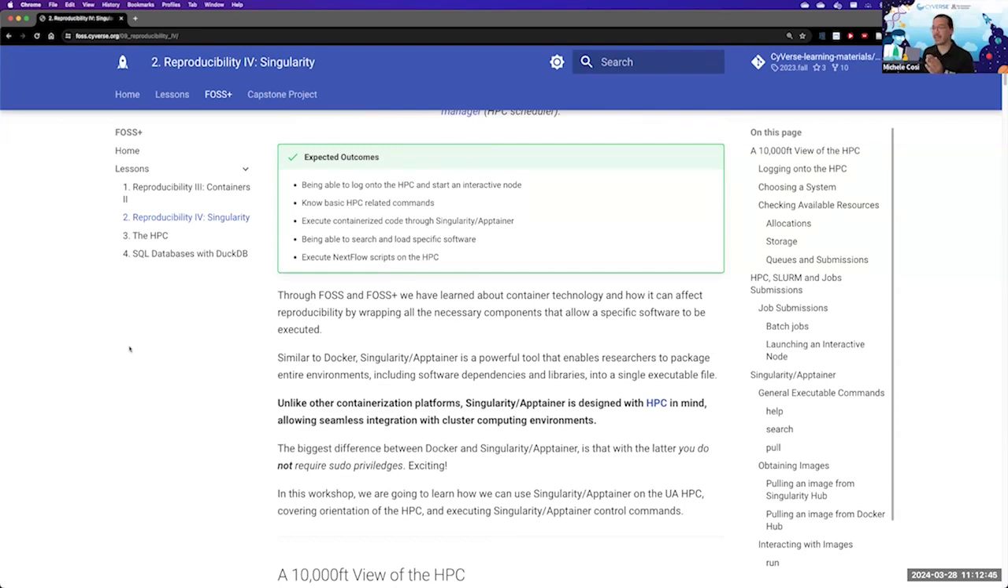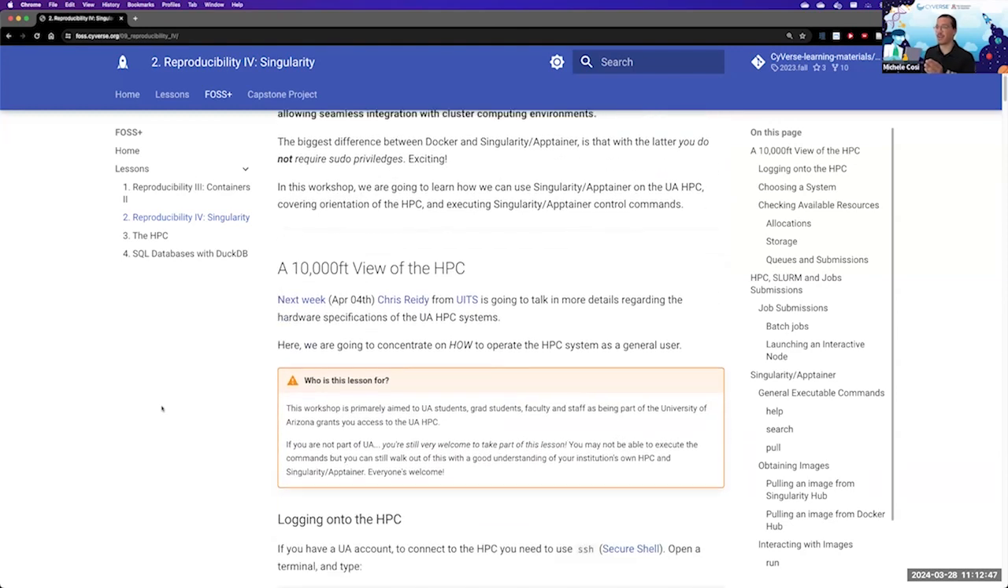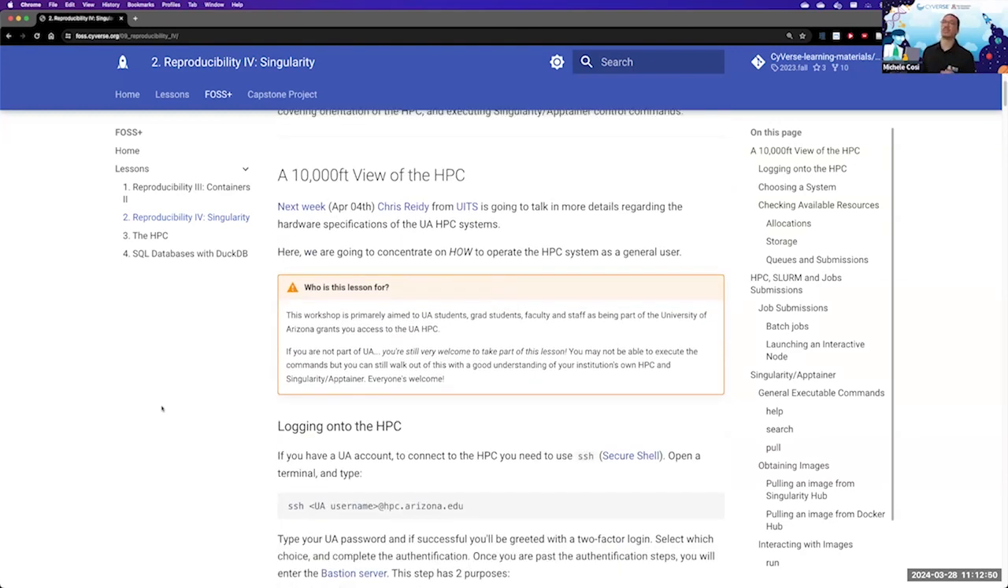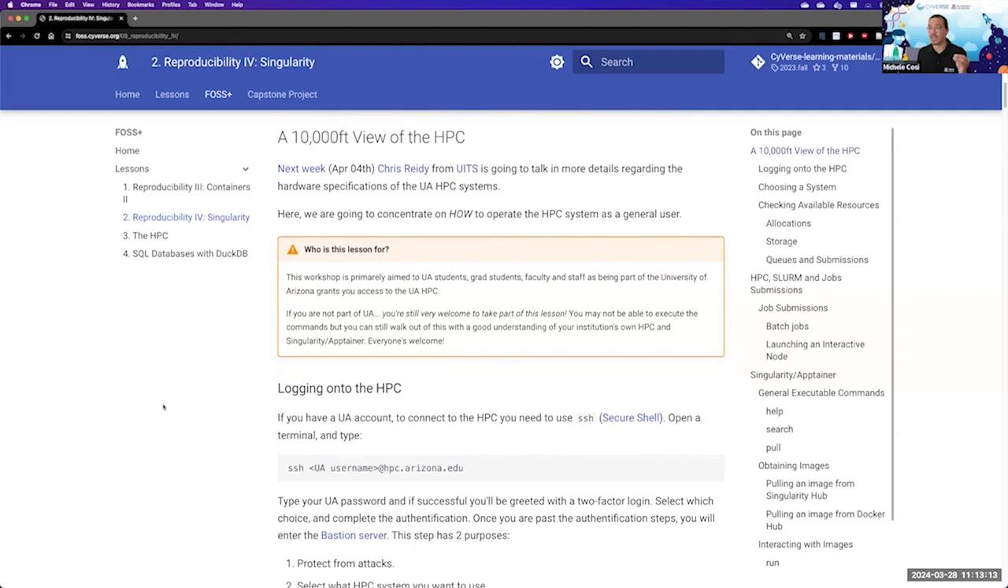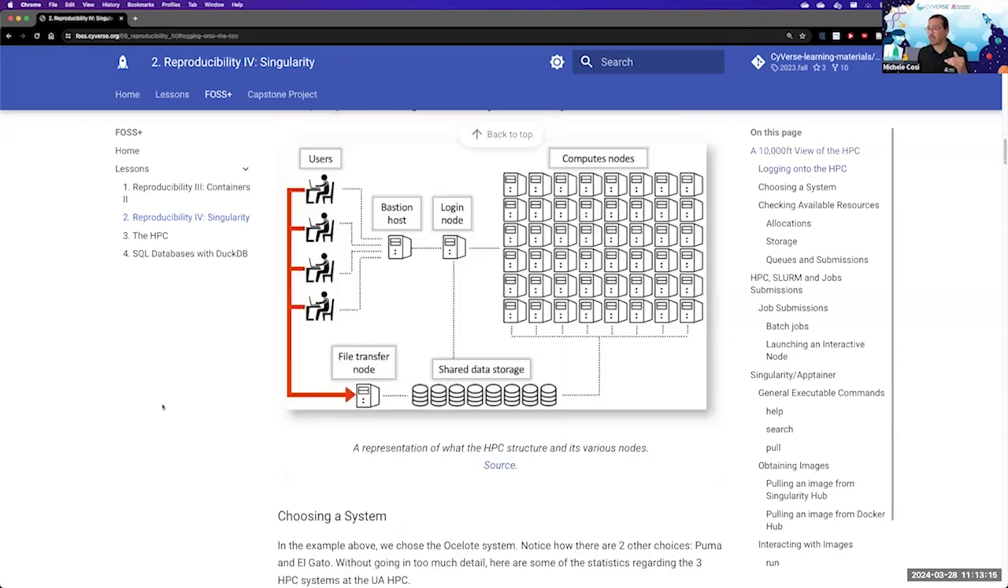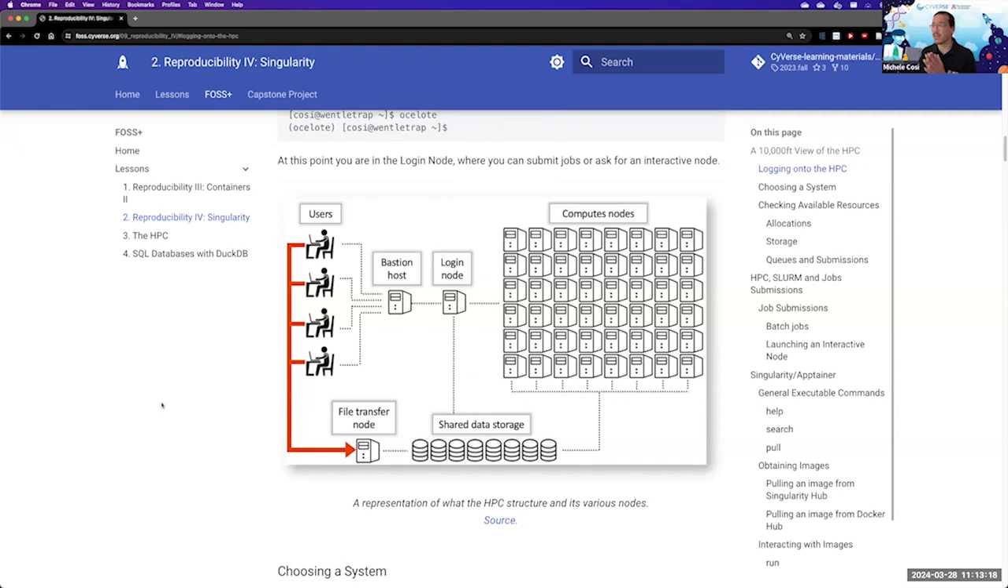The first thing that we're going to start with is a 10,000 foot view of the HPC. The discussion of the actual hardware, so what the hardware looks like and how fast the HPC systems here at the U of A are, will be covered by Chris Reedy next week. But today I want to show you how you can utilize the HPC and how you can understand it. I'm going to scroll down a little bit because this is a good image that shows you what the HPC looks like.